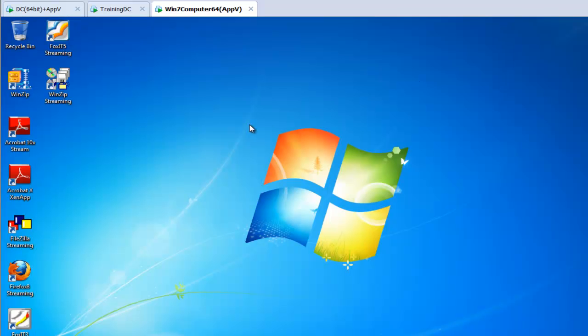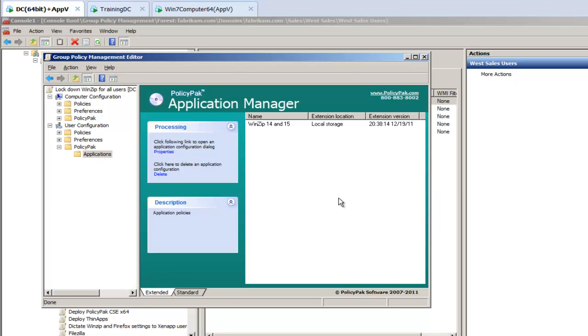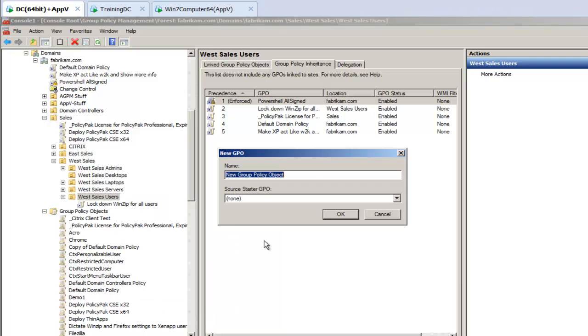So what are we going to do? Let's use the power of group policy to dictate the right settings to every instance of the application from Citrix. So what we'll do here is we will lock down Acrobat Reader for all users.